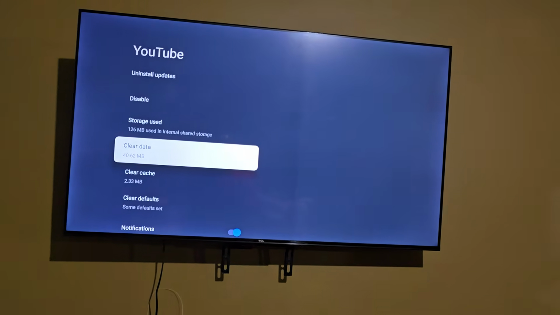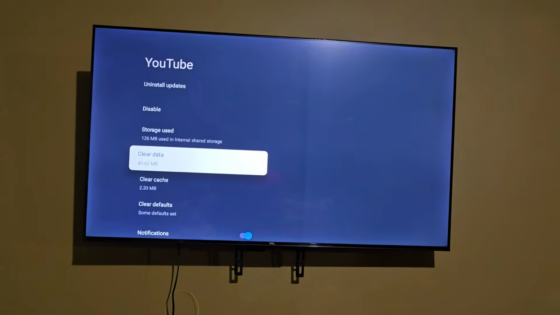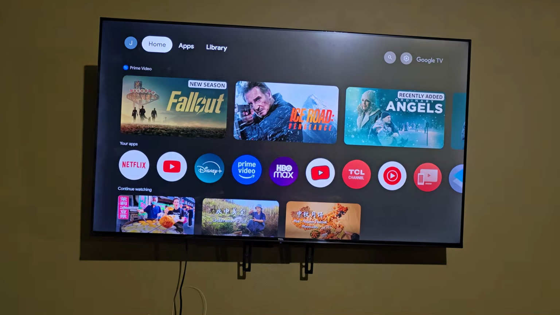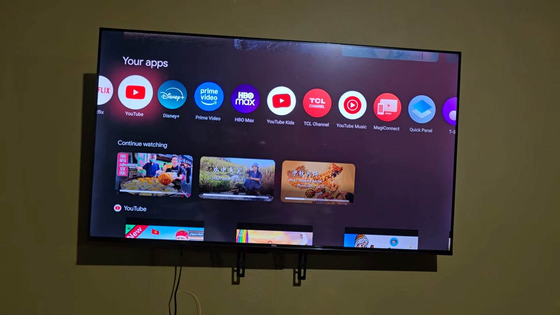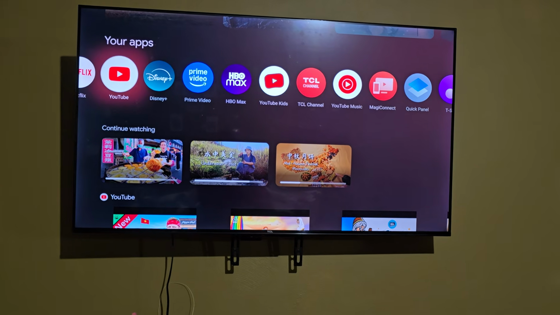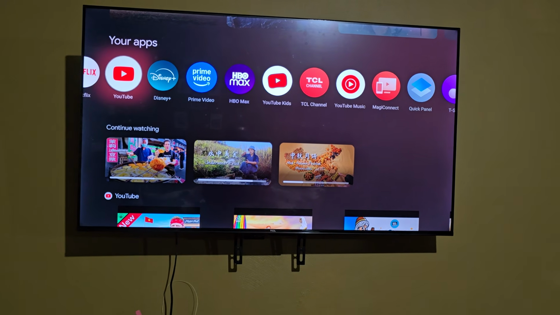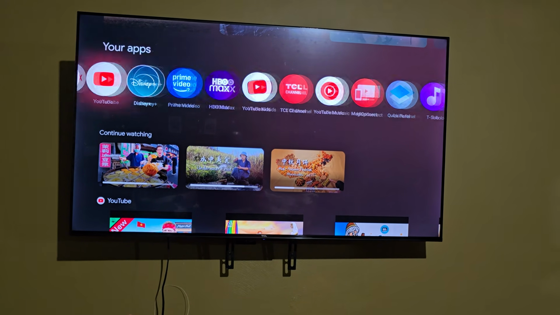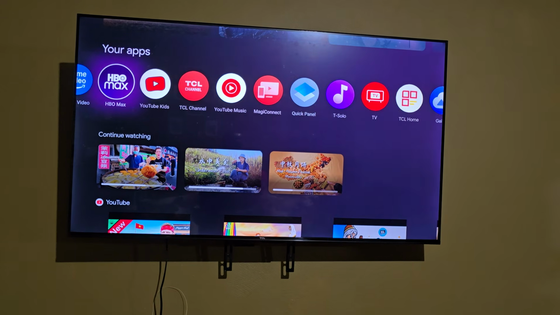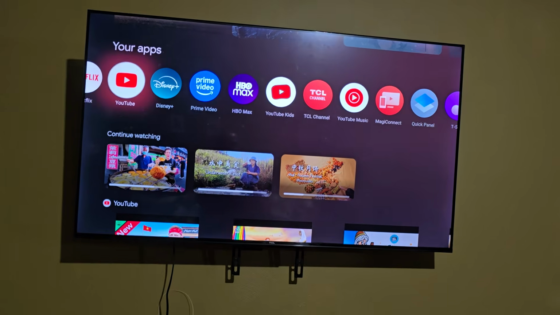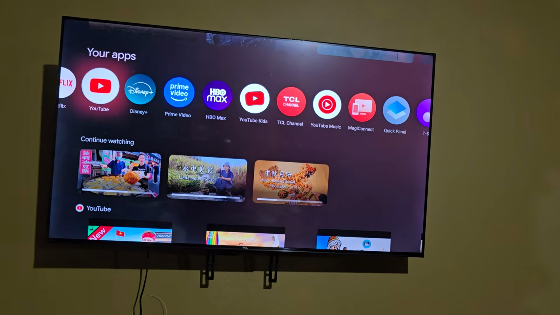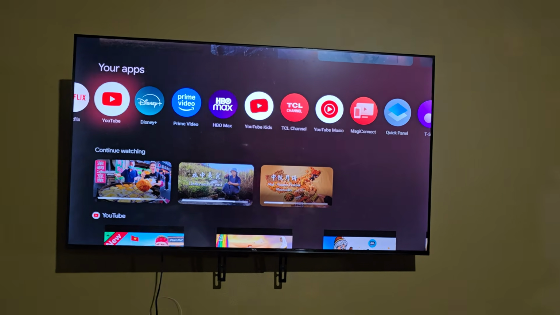So go ahead and select OK. Once you're finished here, go back to your home screen and try to relaunch the app. Now if it doesn't work, what I suggest you do is restart the TV, and once you restart the TV, come back again. Another thing that you can try is to uninstall the app itself, and once you uninstall the app, reinstall it.